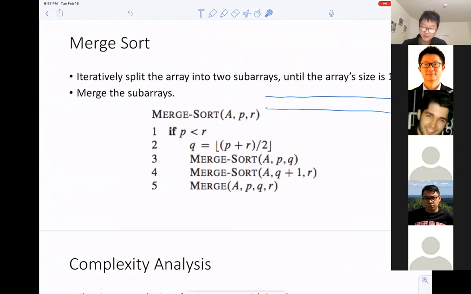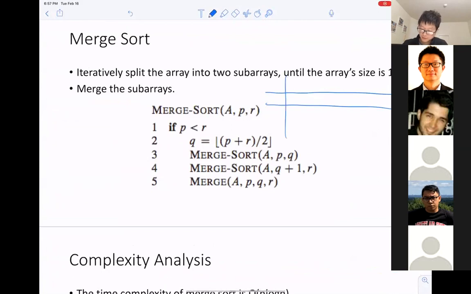So P is basically the beginning index, and P and R are the beginning and end index of the subarray that we want to divide. Okay, so beginning and ending index of the subarray that we want to divide. And so if P, let's look at the pseudocode.